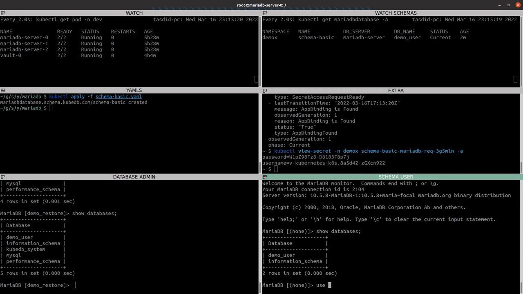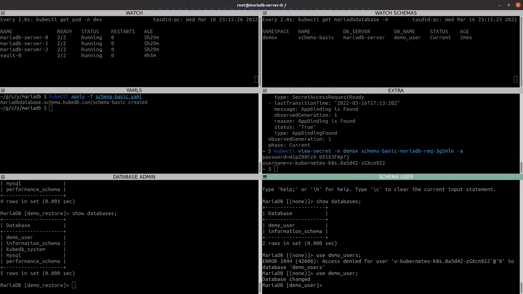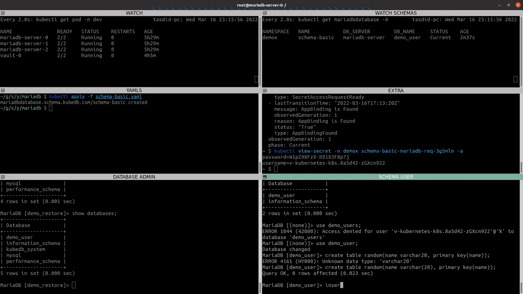So okay, let's try to do some operations. In demo user, let's create a table random, just a name varchar 20, primary key name. Okay, insert into random.